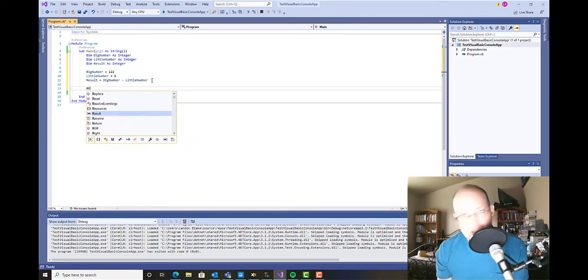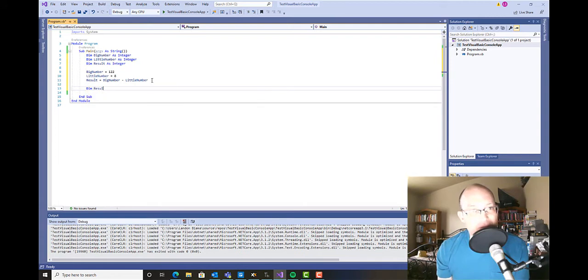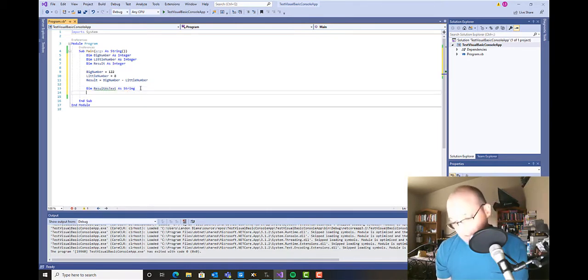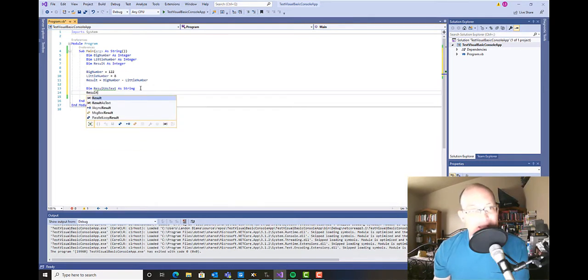So we're going to make a new variable, Dim result as text As String. Okay, so we need to tell it we've got a string of characters. Okay, and then we're going to say result as text. We need to set the value. So see right here, we just created the variable and gave it the type. It's empty though, it doesn't have a value. We've got to give it a value in the assignment statement.